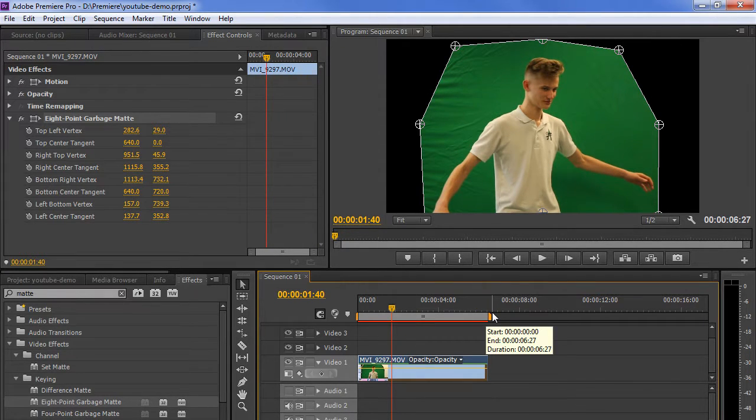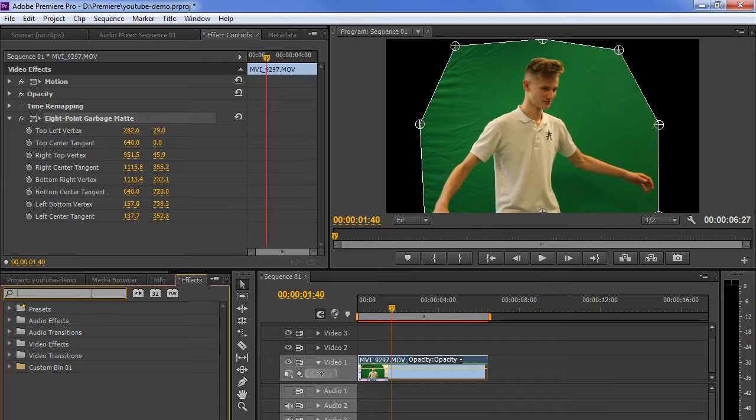All right, step 1 is done. Step 2, we need to remove the green. To do that, I'm going to just delete this, or just click the X here, and we'll search for a new filter. This one is going to be the Ultra key.